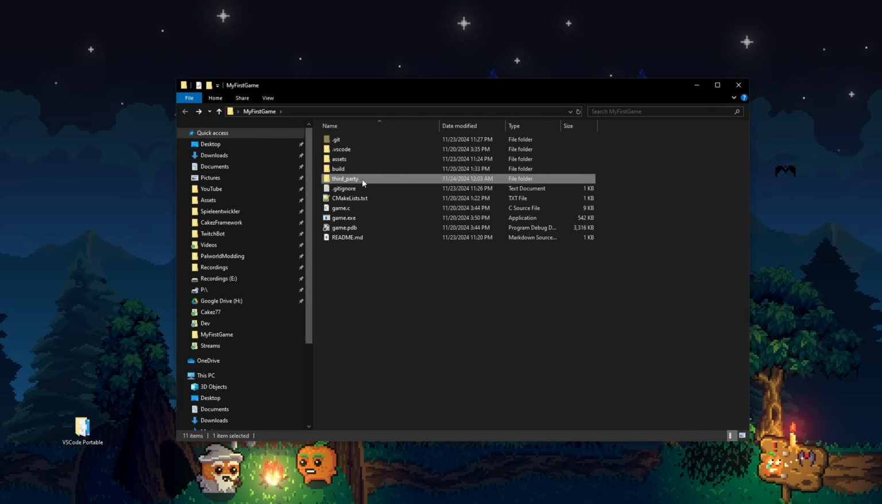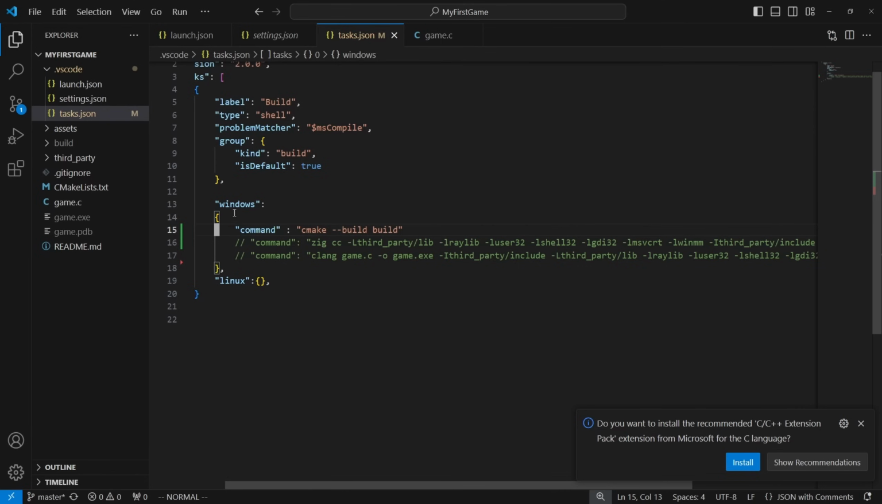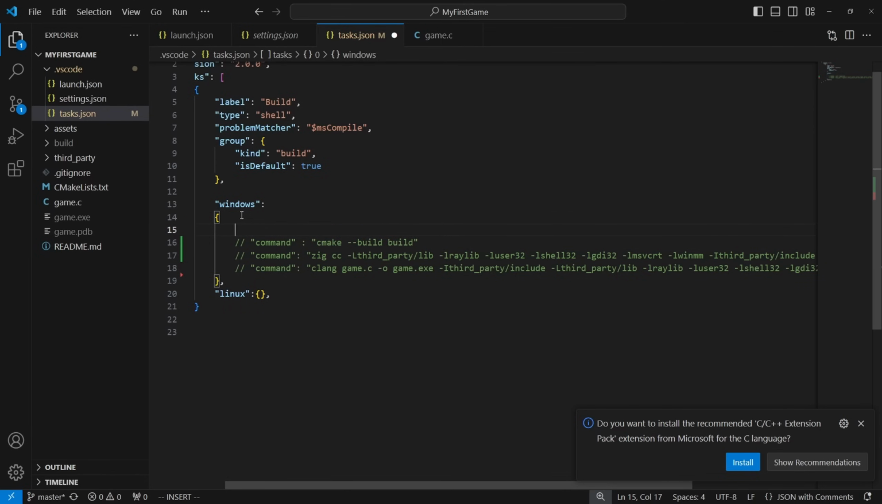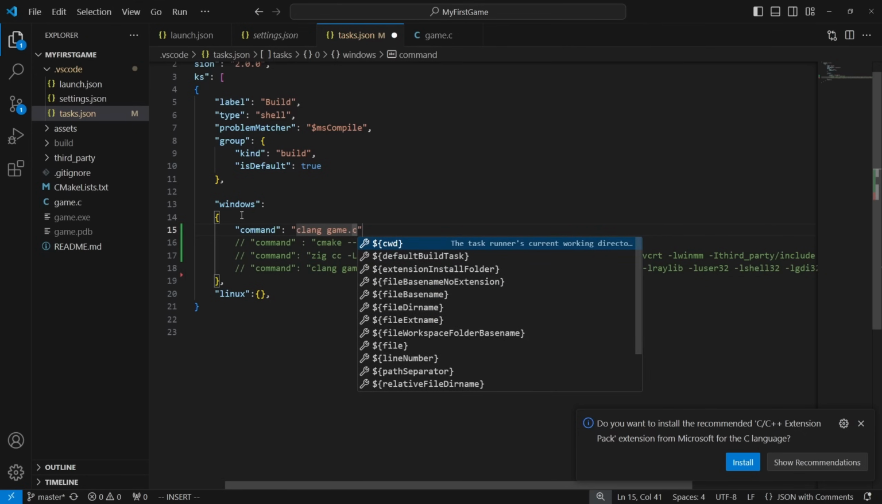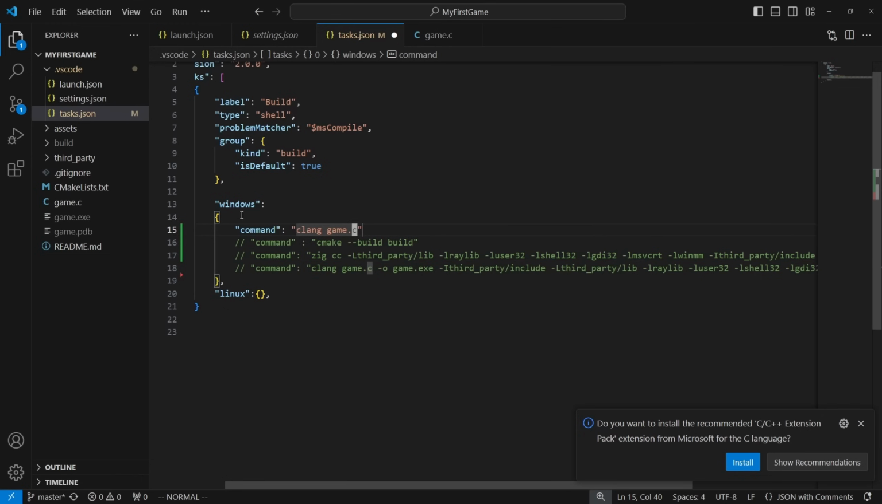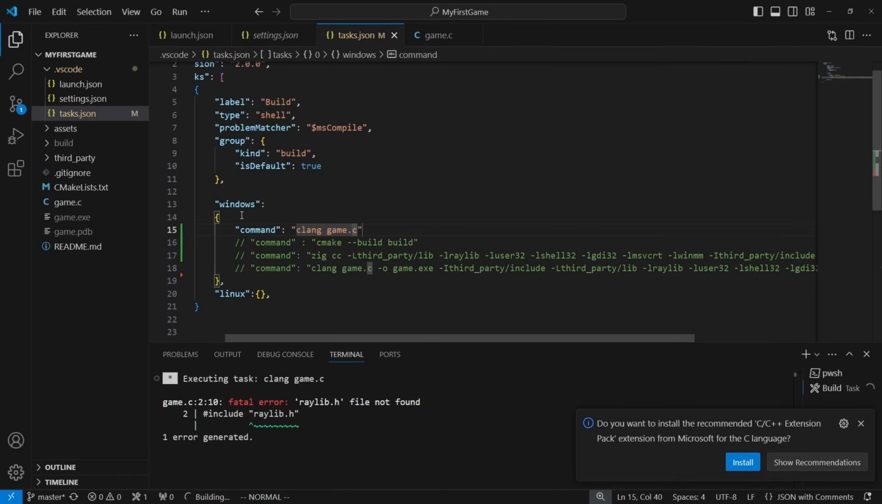And so now that we have set this up, we can start Visual Studio Code again. We left off with the CMake command, and what we need to do now is add in our own commands so that we can use Clang. And what that looks like is the following. We invoke Clang, and then we put the game.c file as an input file. If we were to do this right now and rebuild, we're going to get an error because it can't find raylib.